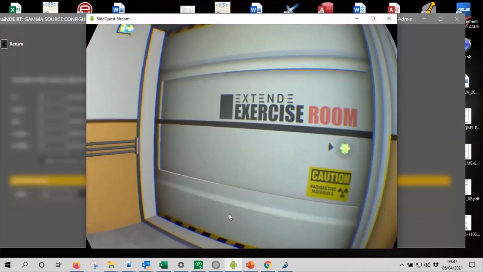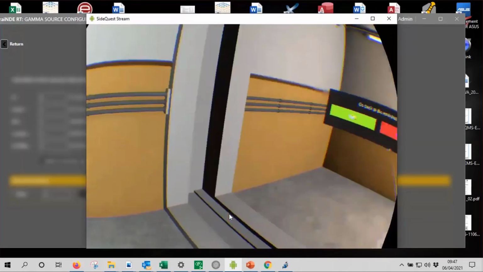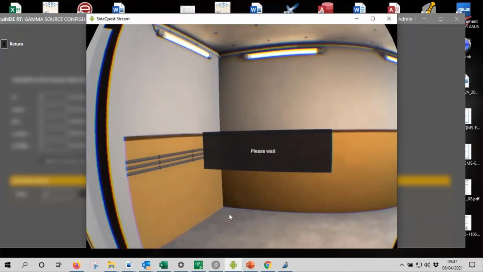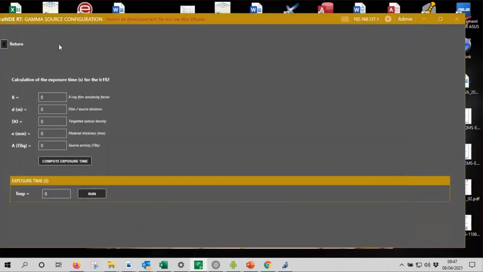Then I can go outside the X-ray room. Of course, there is no radiation. This is a good thing. And I can exit. Then you can see here that you have a small calculator. You have 2 modes in Trendy: the trainer mode and the trainee mode. In the trainer mode, you have a calculator that will help you calculate the relevant exposure time to have an optical density of 3, for example. For the trainee mode, the trainee needs to calculate based on the formula that we also provide.